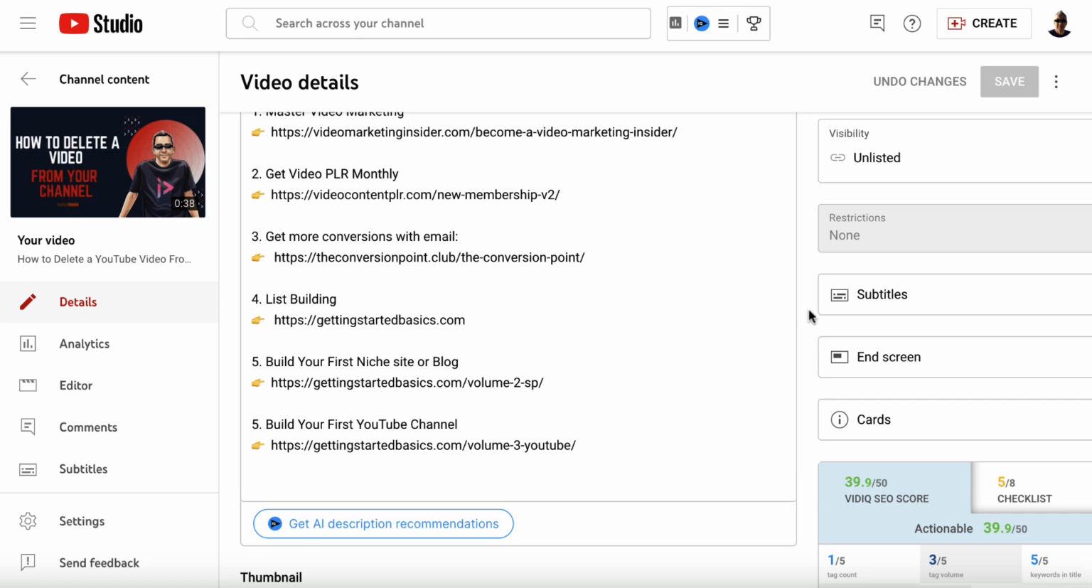It's the same process, but that's how you add a YouTube card or cards to any YouTube video that you have.